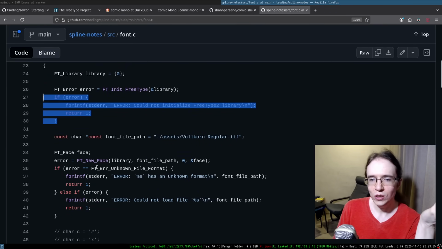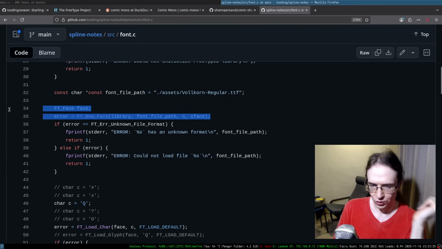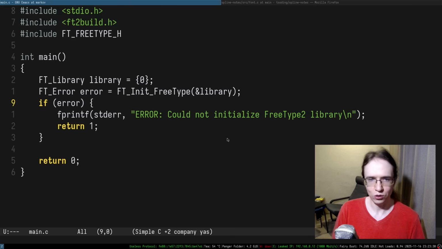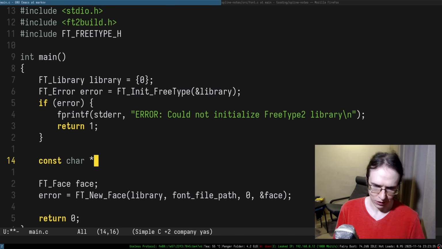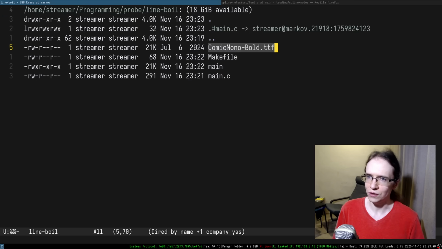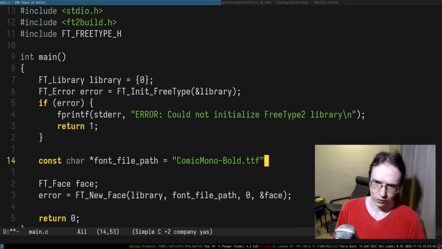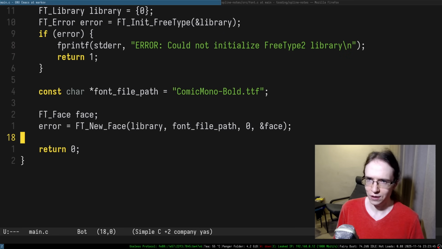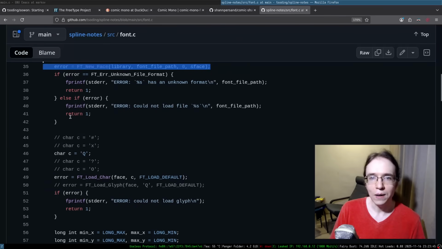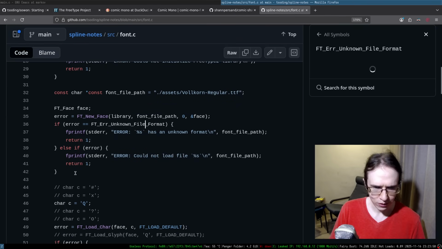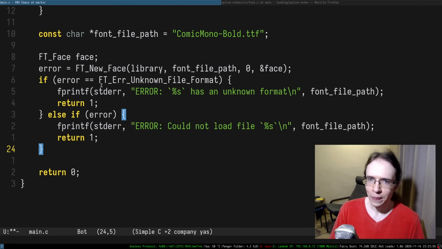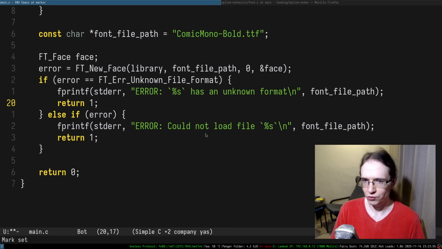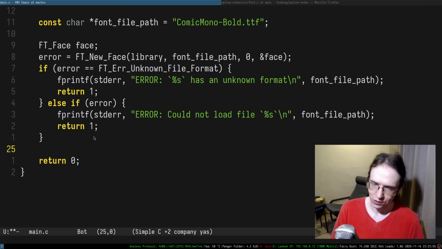So the next thing we need to do, we need to create a new face, right? Essentially, a face, I suppose, is whatever is stored in a font file path. So I'm going to do something like that, and we're literally going to just send Comic Mono Bold. There we go. We're loading that specific face, and of course, if it fails, we just report an error. We're actually trying to distinguish different errors. If it's unknown file format, we say it's unknown file format. If it's something else, we say it is something else.